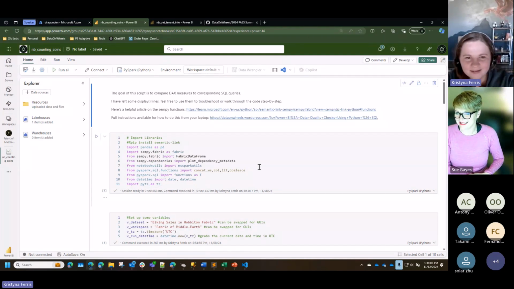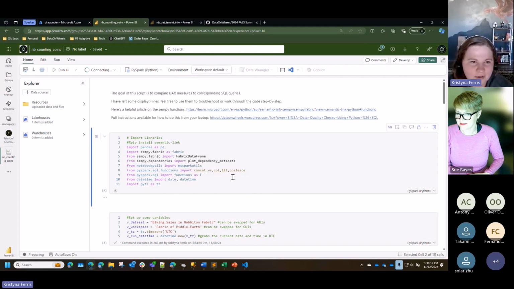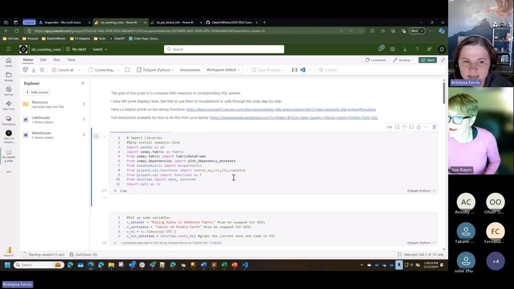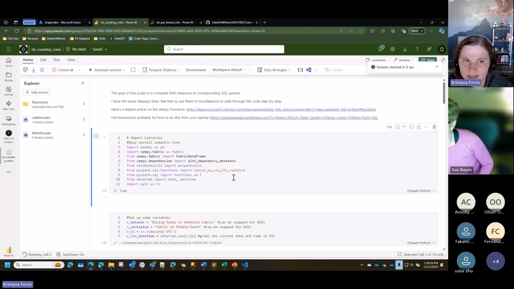Speaking of easy, Sempy. Love Sempy. So again, I put in some links. This notebook is also available inside of the GitHub because I can't help myself. But we're going to go ahead and connect. We're going to see how good my Wi-Fi is today. Hopefully pretty good. In theory, the longest time you should ever take running a notebook would be to connect your session.